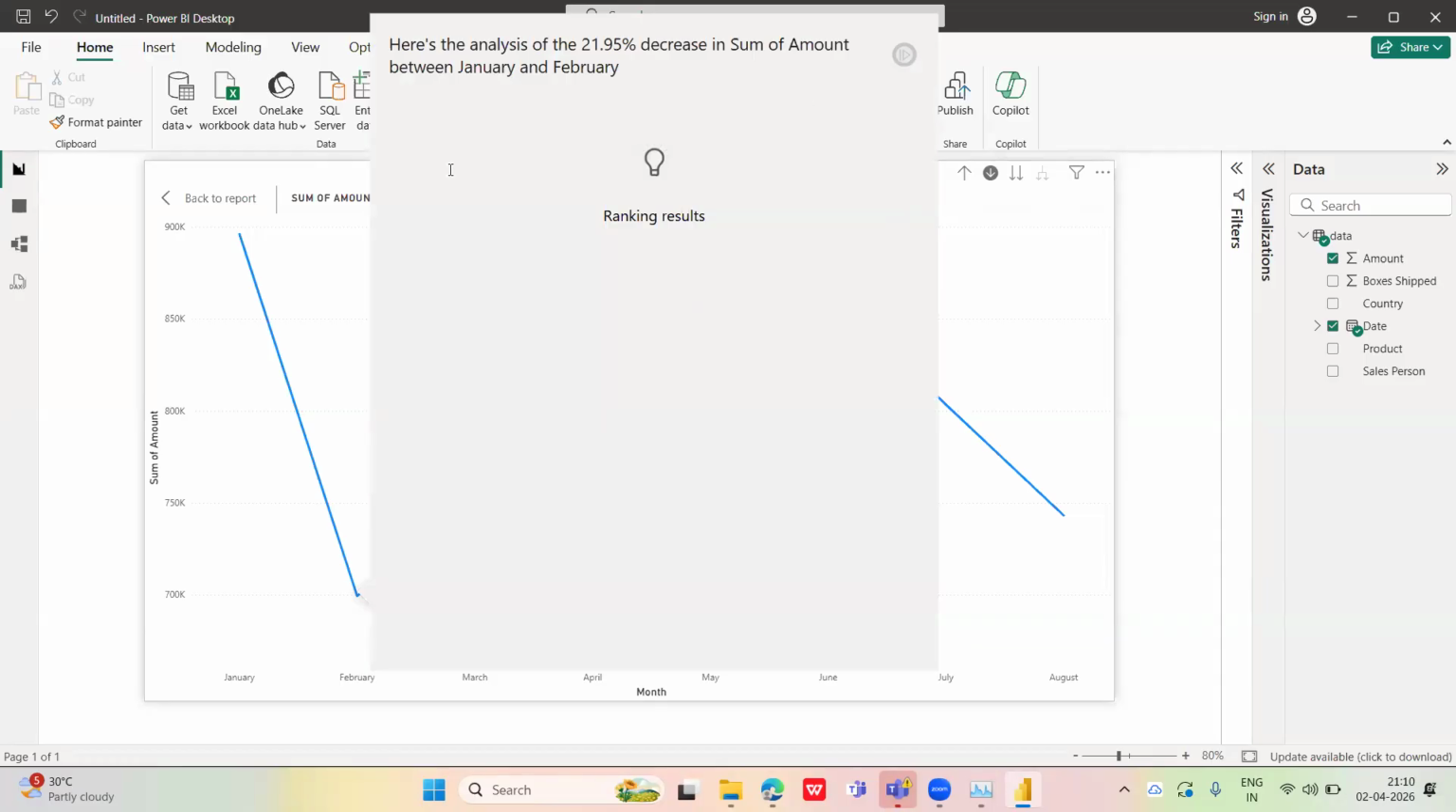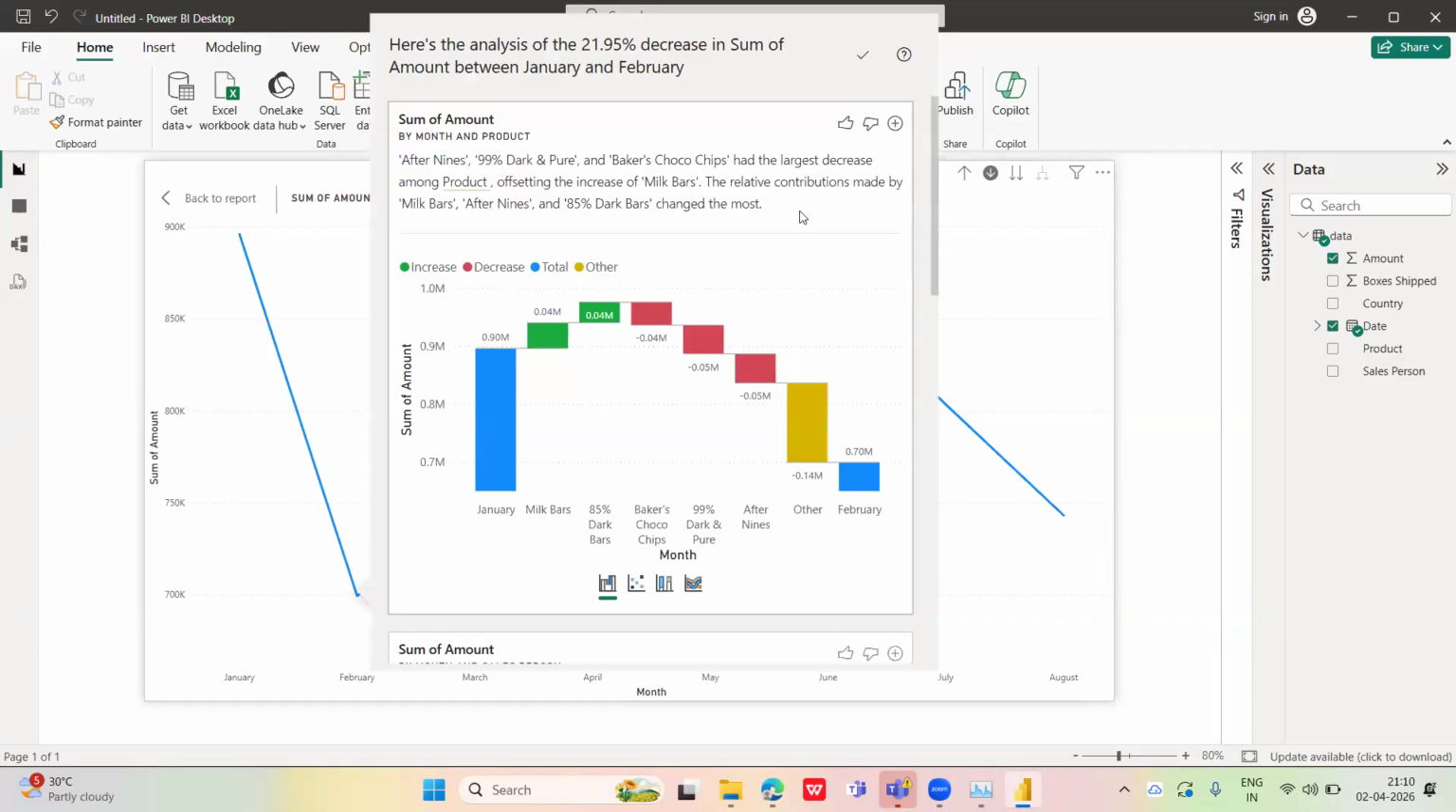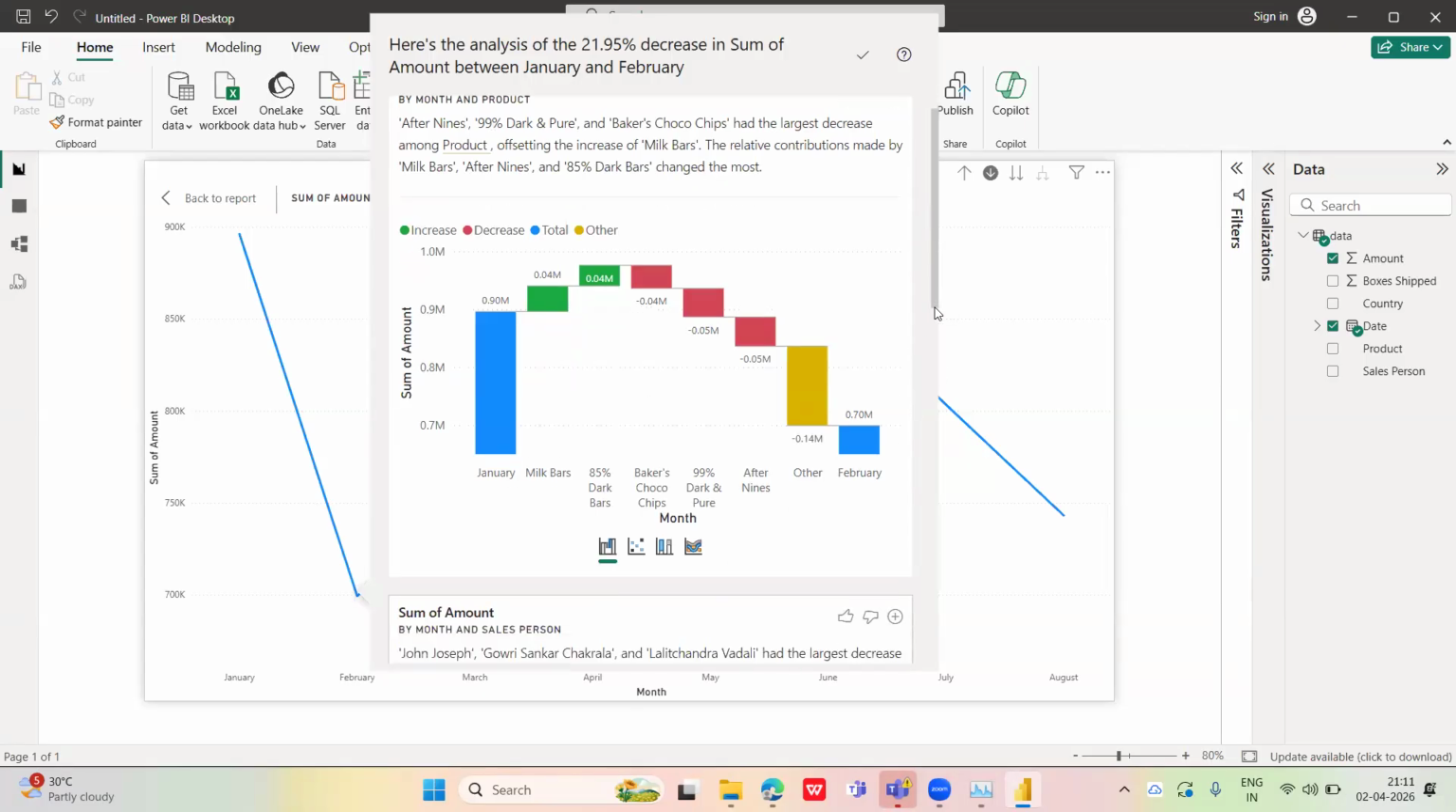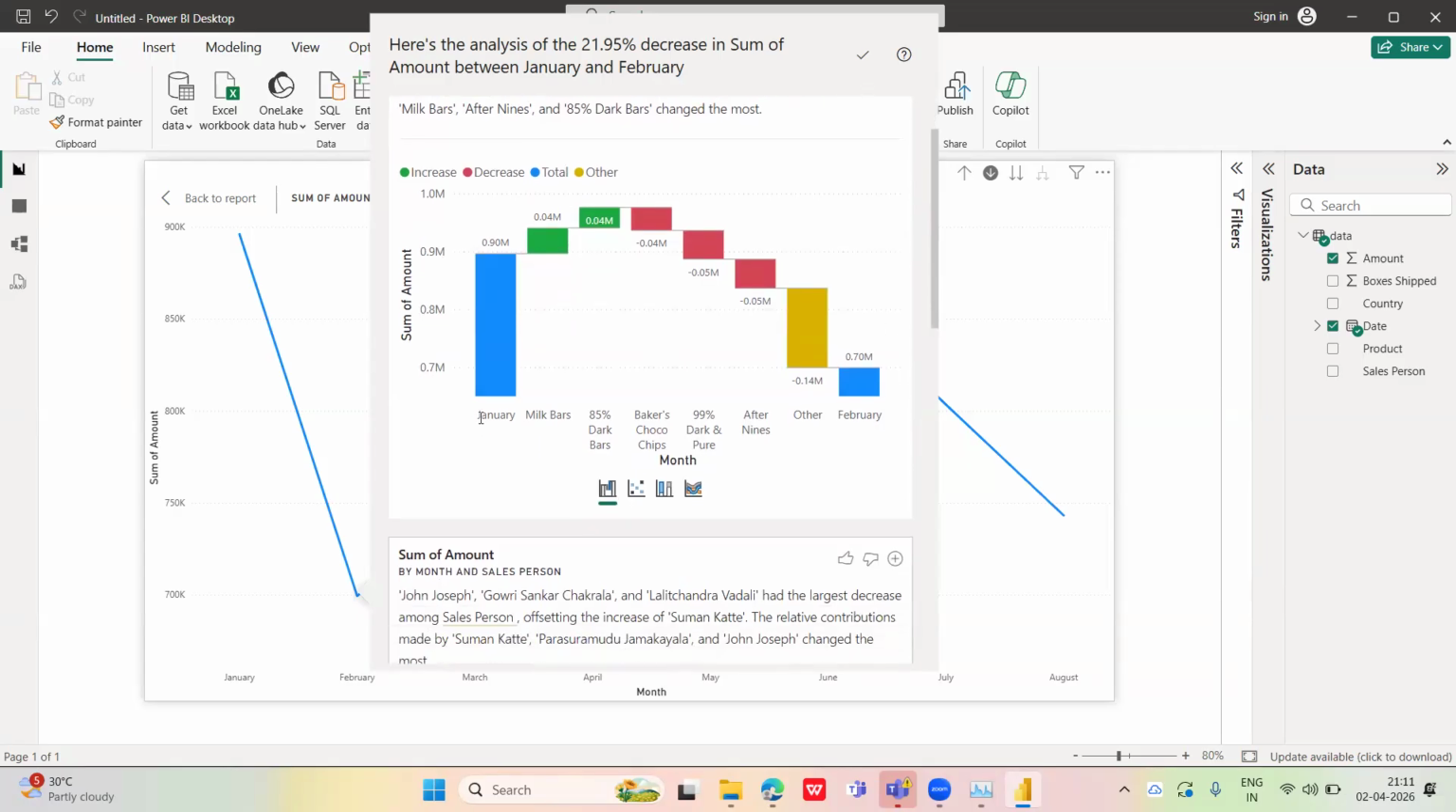See, right? In February, there is a slight downfall because of this. After Nines 99% Dark and Pure Bakers Choco Chips had a large decrease in February. All these products decreased, so there is a major downfall in February. So you have seen it, how it is in January and how it is in February.